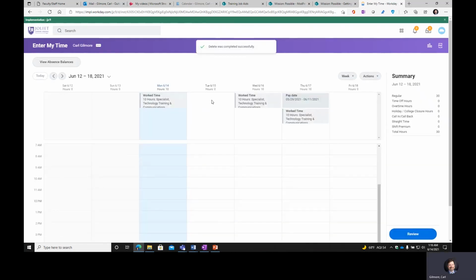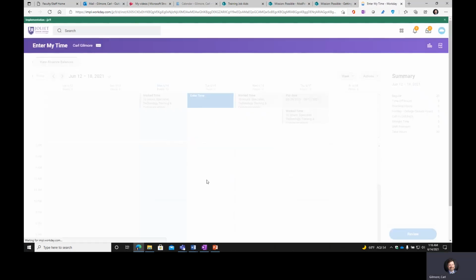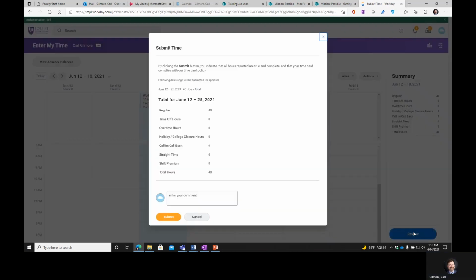Now that time block has been removed from Tuesday, we can simply click in there to enter our time again as work time. Click OK to confirm those hours. Again, go back to look at your summary. Make sure that all appears correct. Click Review.